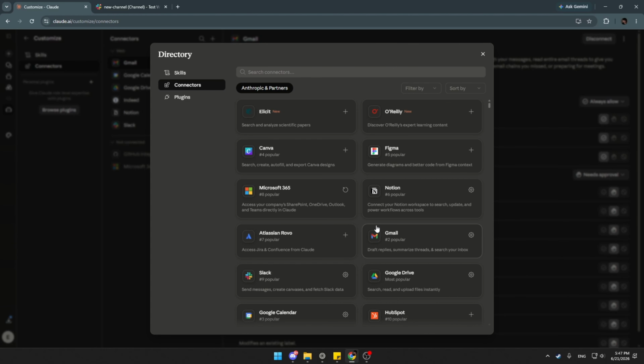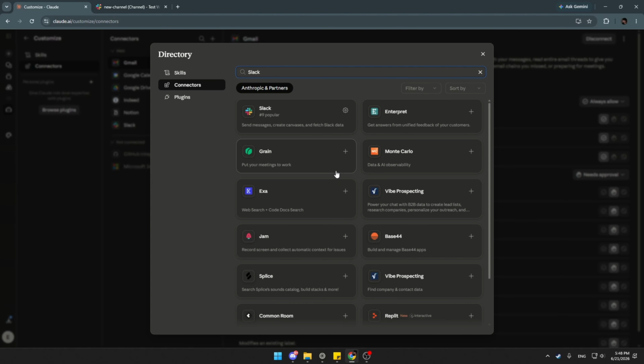So this opens up the catalog of useful platforms and applications that you might want to link to your Claude account. What we're going to do is click on the search bar at the top and type in Slack. As you can see, I already have it linked to mine. That's why you see a settings icon instead of a plus icon. But go ahead and click on that and then sign into your Slack account once prompted.